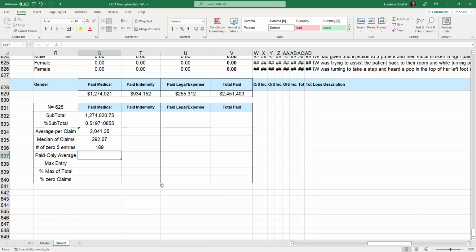Paid only is something I made up. It's equal to the subtotal divided by the overall number, which we know is, it's right here, 625, minus the number of $0 claims. It should be above the average, yeah, because when you take out the $0 claims, it drives up the amount, right?